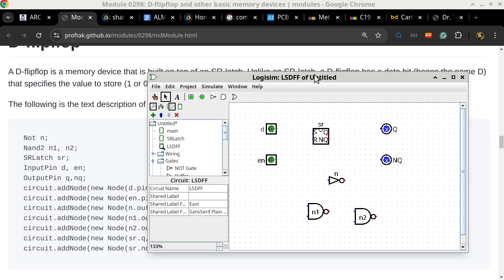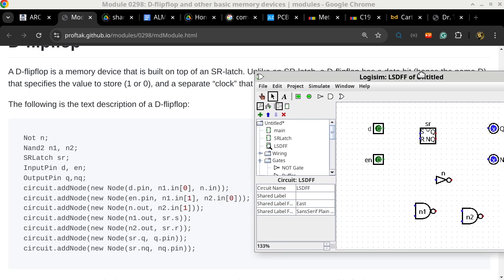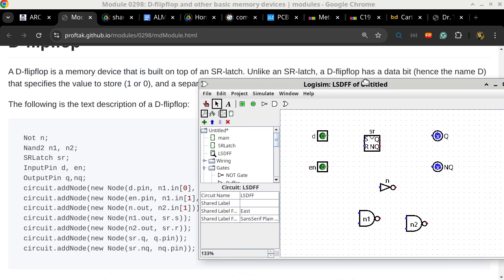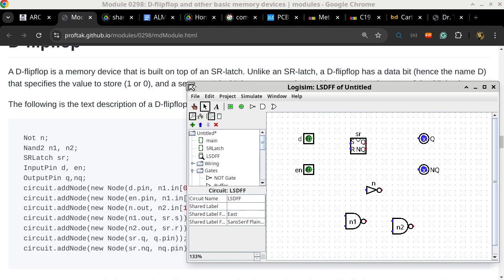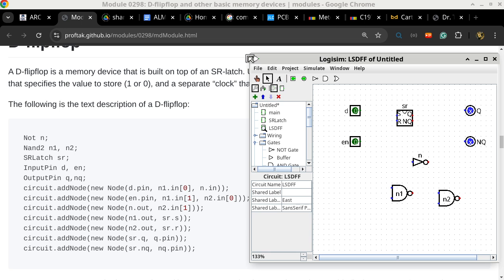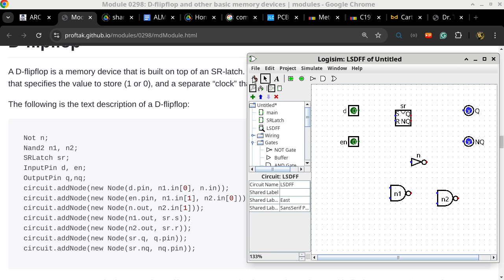Whether you take notes right now or not is up to you, but I can tell you that your lab today is similar to what I'm doing right now, although not exactly the same. Whether you take notes or not depends on whether you are familiar enough with Logisim already and know how to do things in Logisim.